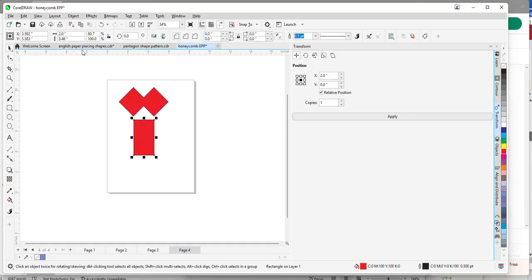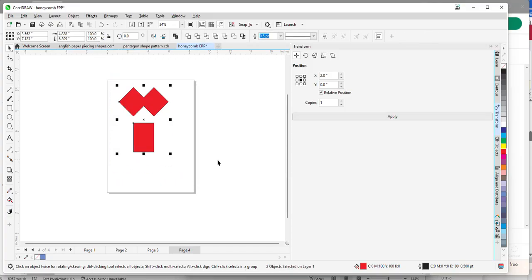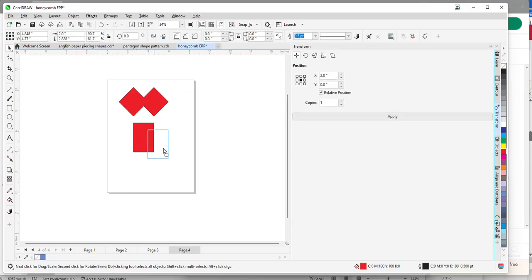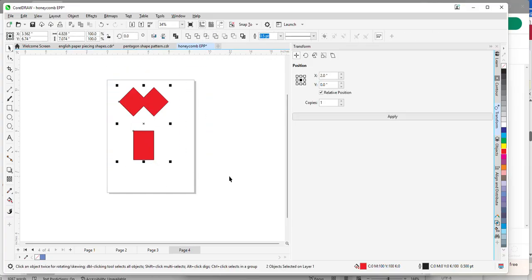So I know my rectangle needs to be 2.828, and with the unlock on. So now it's the perfect height and the perfect width to fill in those empty spots there. So I'm going to select both of them. And in Corel Draw, if you press the C, it centers. You saw it move a little bit. Let me move it way off. If I press the C, it centers them vertically. And if I press the E, it centers them horizontally.